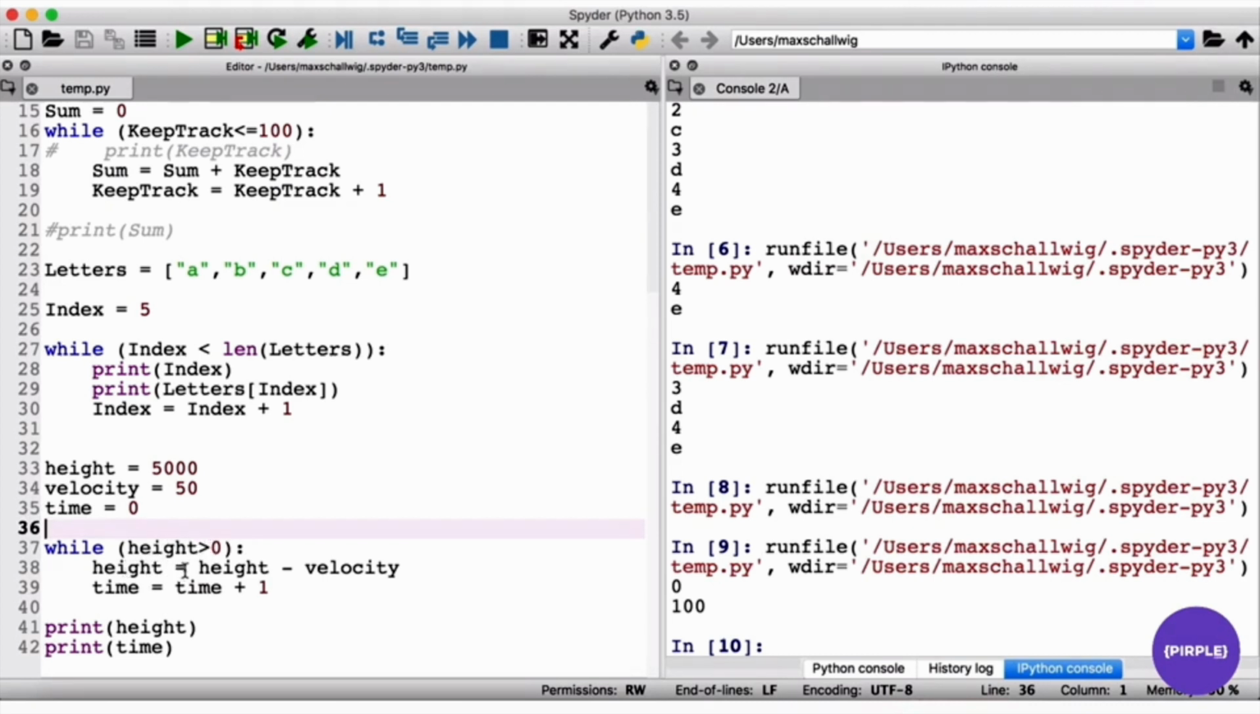Now our new height is equal to our current height, which is 50, minus the velocity that we're falling at, which is 50. So 50 minus 50 is 0. And then we increment our time by 1. So our time is equal to the old time plus 1. And now our new height is 0. And so 0 is not greater than 0. So we're no longer inside the while loop. So we're going to print our final height, which is 0.